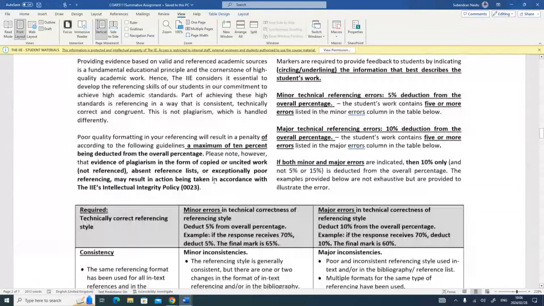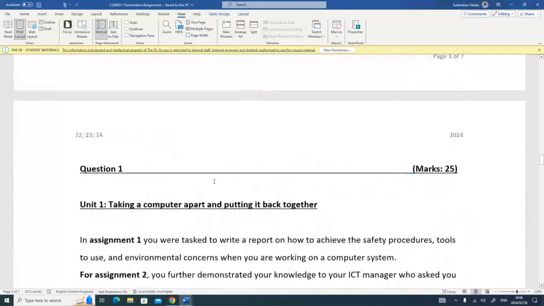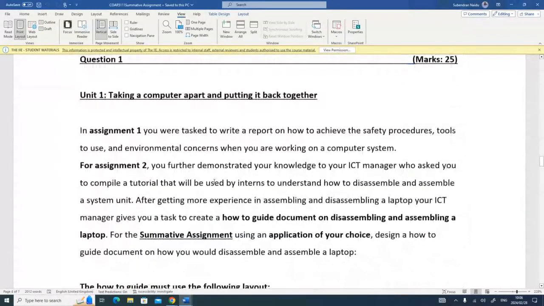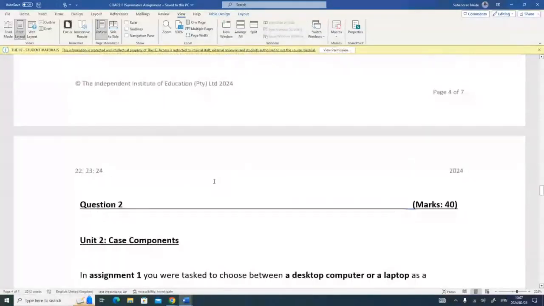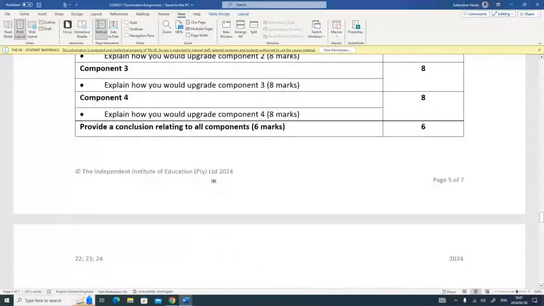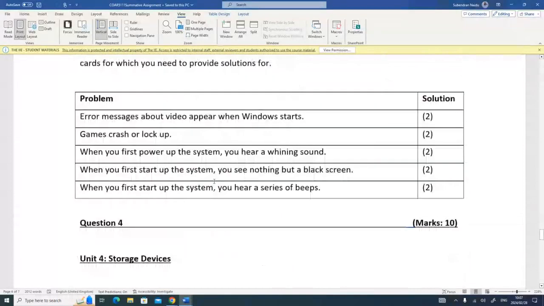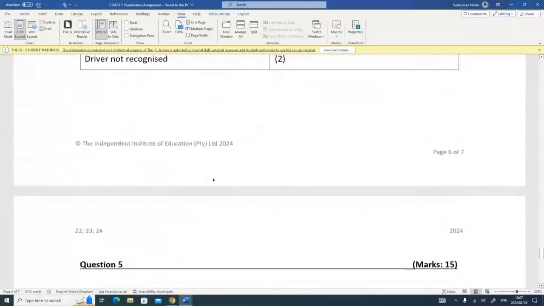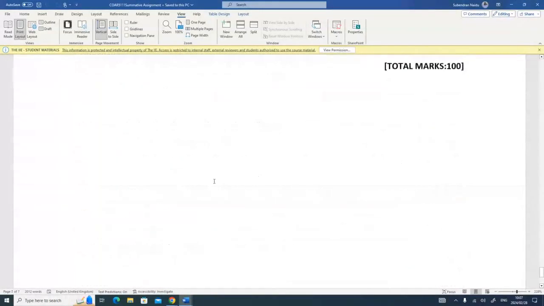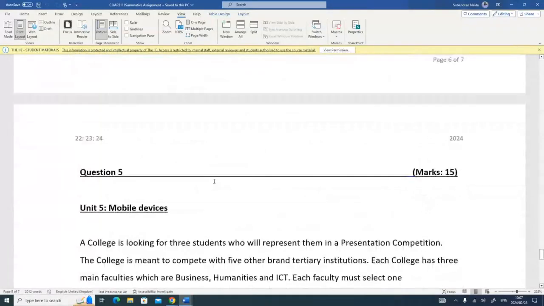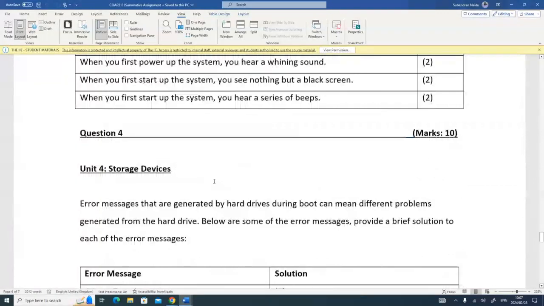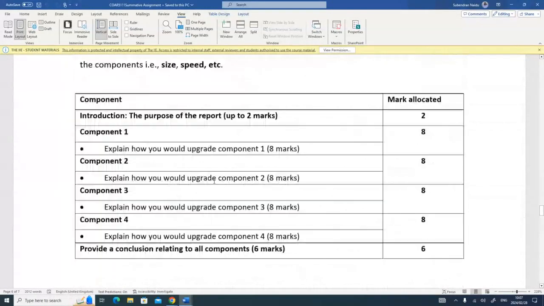Right, this section looks fairly familiar. We've seen it in the past 2 assessments. How many questions here? Question 1, question 2, question 3, question 4, question 5. So there's 5 questions in total, and it covers all 5 learning units. Remember, in total for this module, there are 5 learning units.